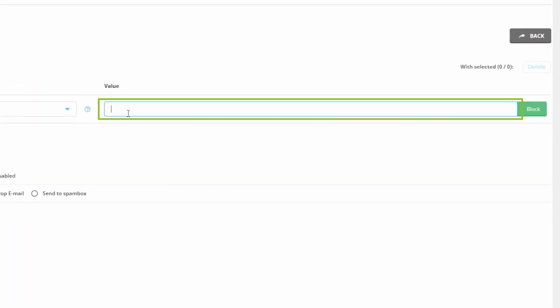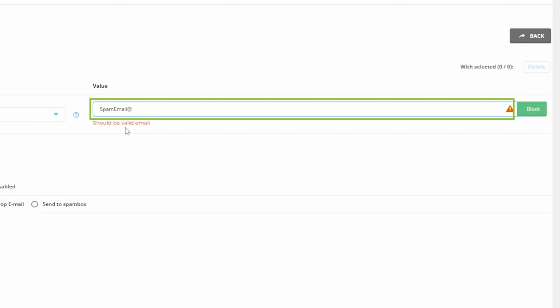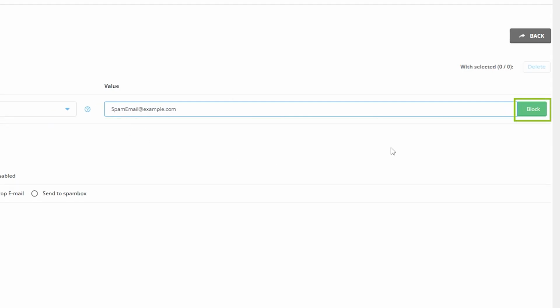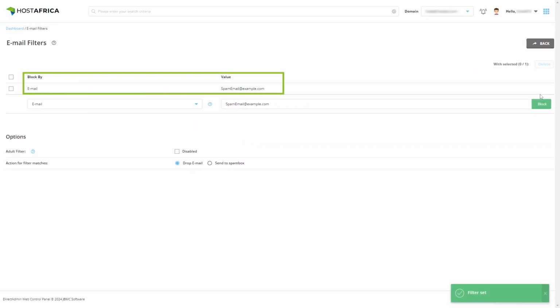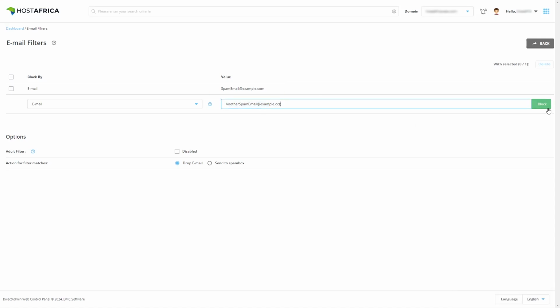Next, enter the email address you want to block in the text input box and click the Block button. You can see that the entered email address has been blocked. You can block more email addresses in the same way.